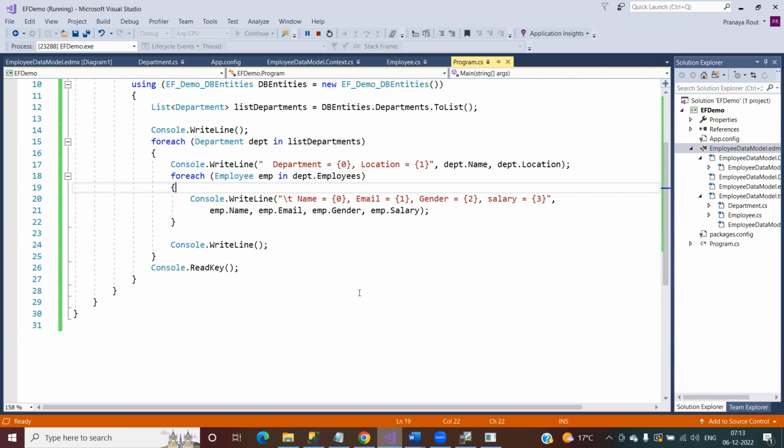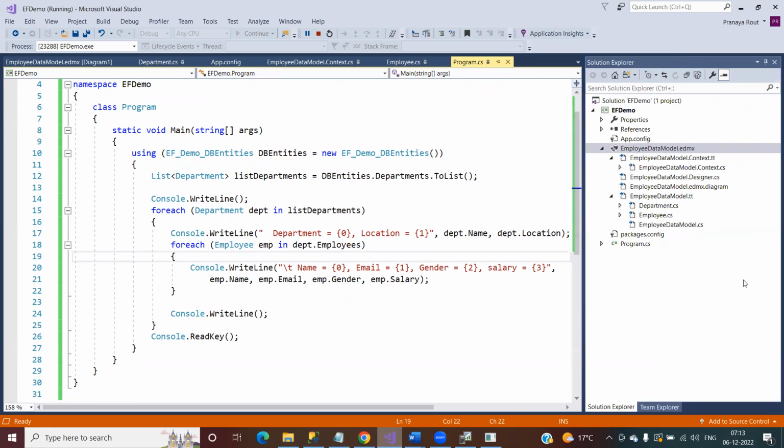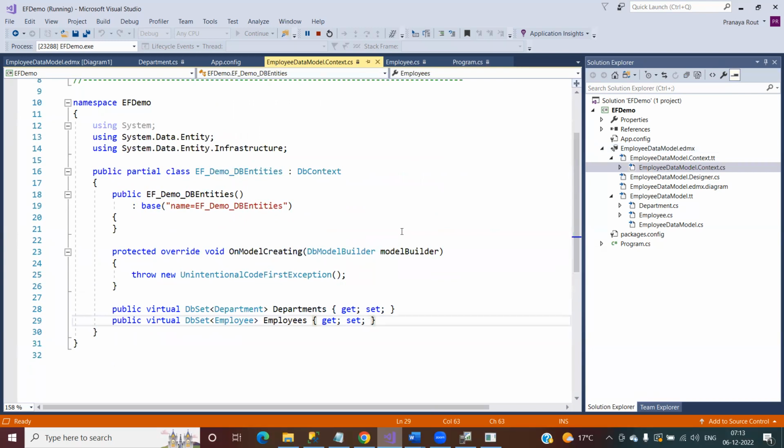So I'm just confused. We have one class which is department.cs, and another class which says employee data model, and inside employee data model we have... where is employee data model? So employee data model dot context.cs. This one. This is not your class. This is your context class, right? As I mentioned, this is the context class. See, this is your context class.